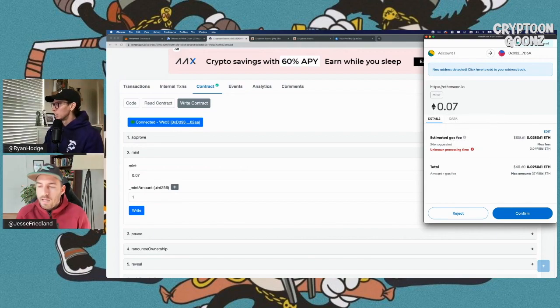0.119. Yeah. And you keep seeing the word max here. This might not actually be what you pay. This is the max amount you're going to be willing to pay. But once the transaction actually goes through, you'll find out how much you actually spent.